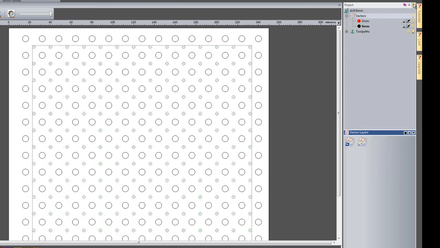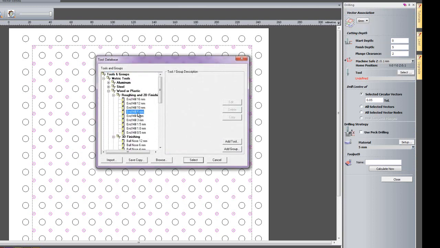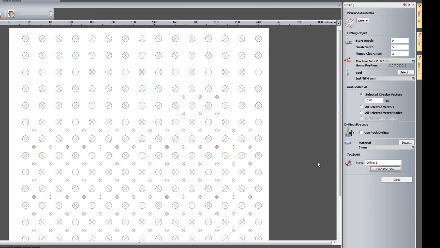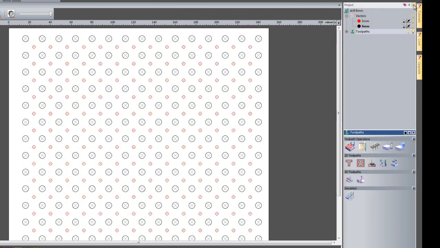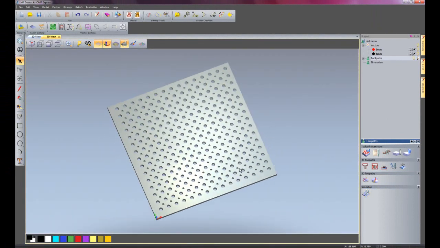So I'll just close this and I'm going to create another toolpath, and this time select the 6mm layer. The tool is going to be 6mm as well, and then click calculate now. There you can see it's created a drilling toolpath on the 6mm as well. I'll just close this dialog box and then simulate the toolpaths, and there you can see it's created two drilling toolpaths for me, which is made a lot easier by having the vector pack installed.